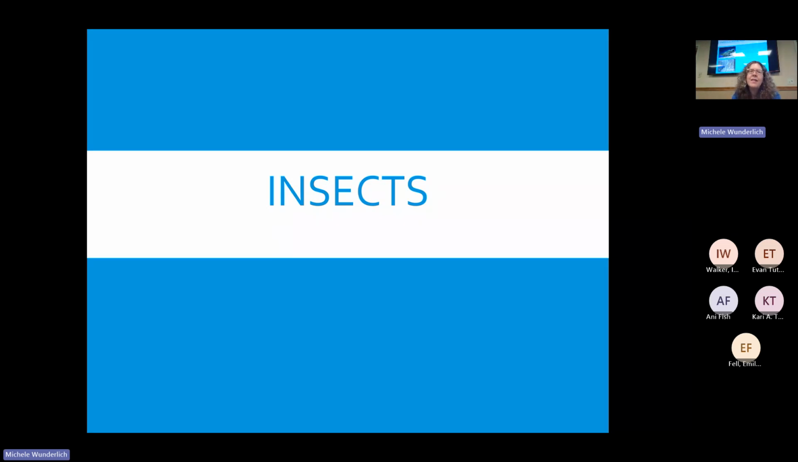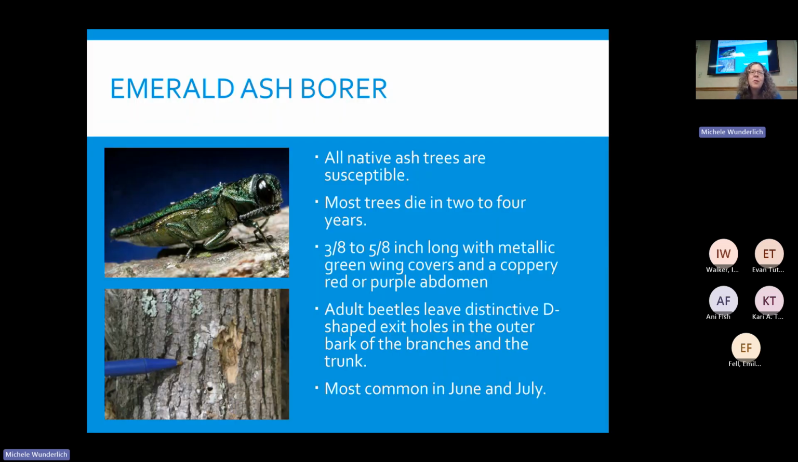We have insects, emerald ash borer. You've probably heard of that. Most of our ash trees are dead due to this. All native ash trees are susceptible, and they die in 2 to 4 years after infestation. So it's this little bug, 3/8 of an inch to 5/8 of an inch long, and they're this metallic green. And they have a coppery red or purple abdomen. They leave distinctive D-shaped exit holes in the outer bark of the branches and the trunk, and you see them mostly in June and July.